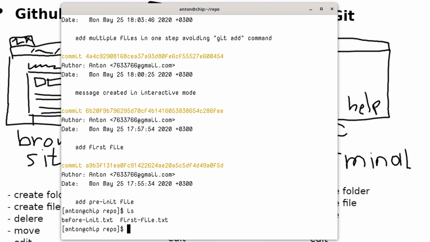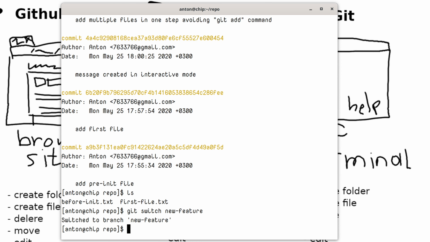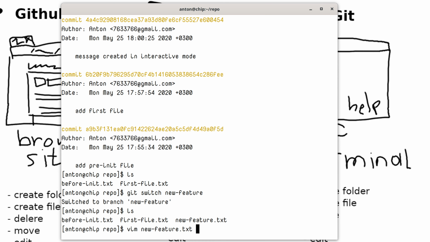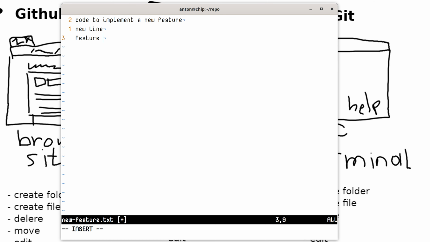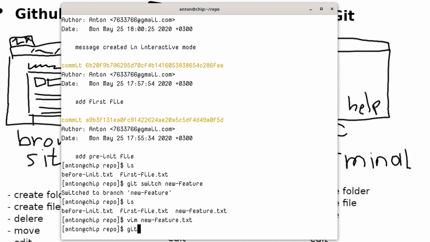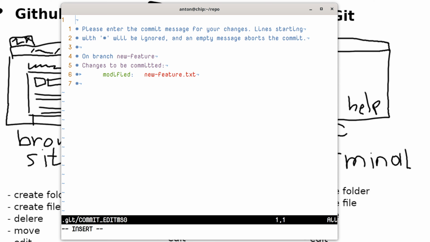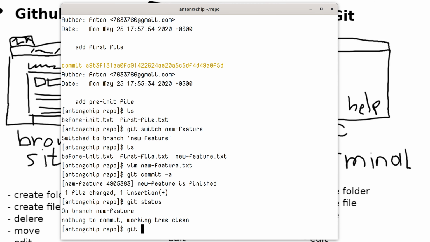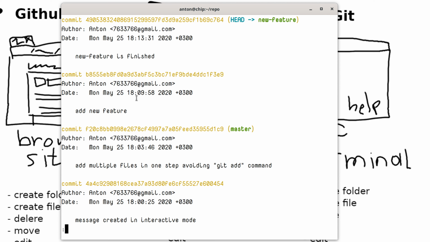Let's simulate it by first switching to new feature, and maybe change this file one more time. Feature is finished, right? Committing it. New feature is finished. Okay, we have now two changes made on this branch that are not visible on the master. And now switching back to the master.